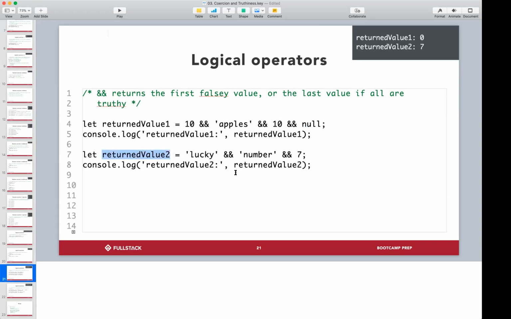We're doing the same thing. We're going to start off. Is lucky a truthy value? Yes, it is. So we bounce to the next one. Is number? Yes. Is 7? Yes. Okay, so then what's our return value? 7. Yes, you all are so smart. Awesome. So the first falsy, last truthy.